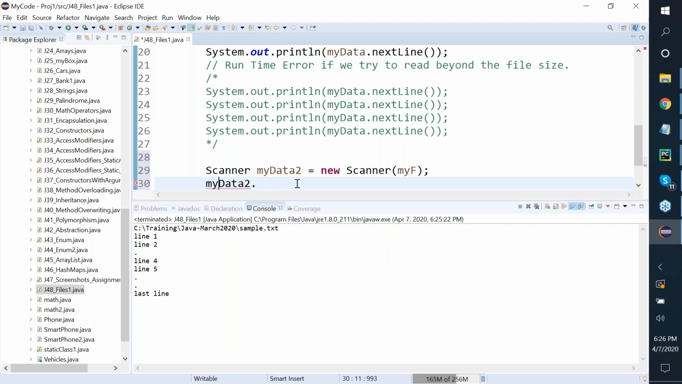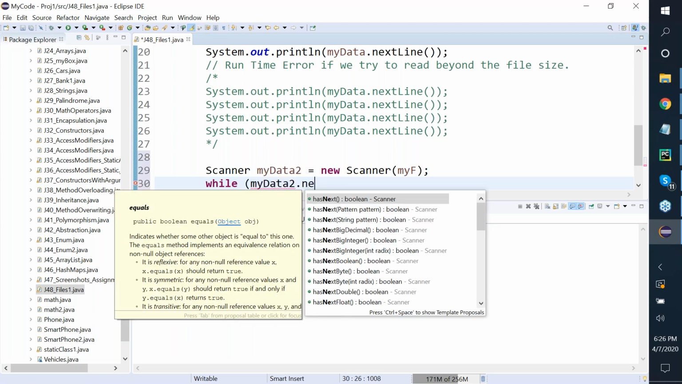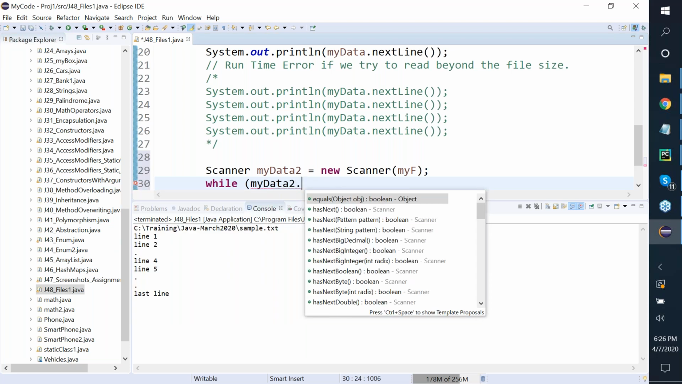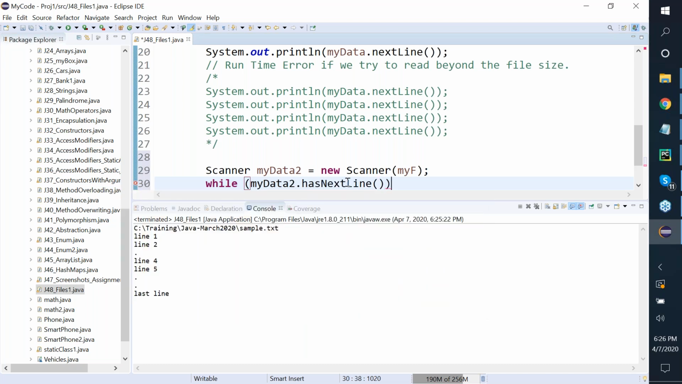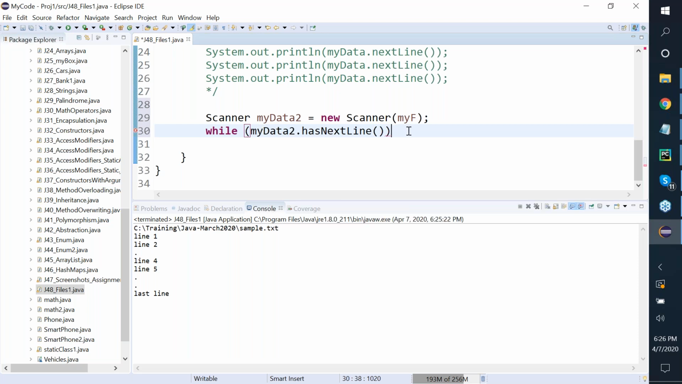So I'll say while my data 2 dot next line has next line. So dot has next line there. So as long as it has next line, this method is gonna return a boolean for us. So it will be a true or a false. So I can easily put it into a while loop.